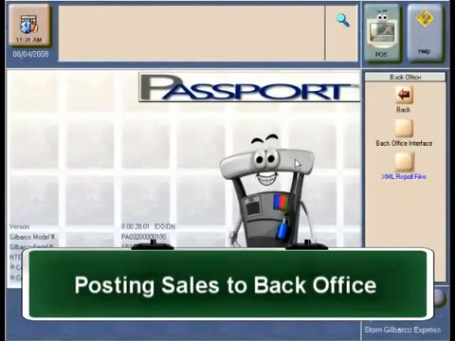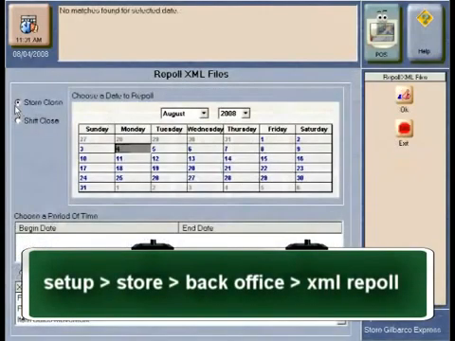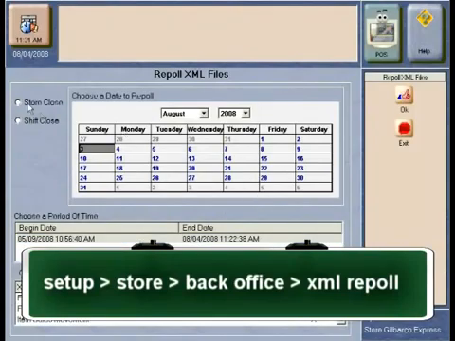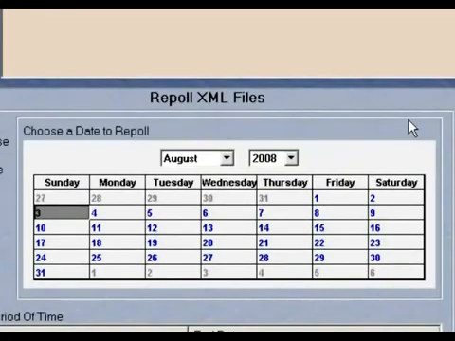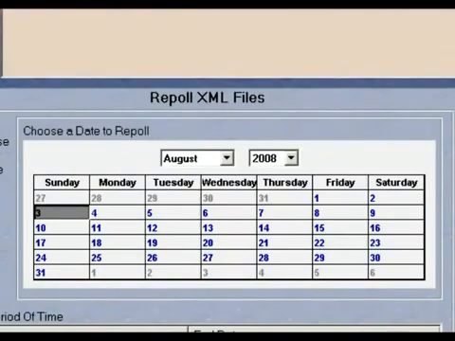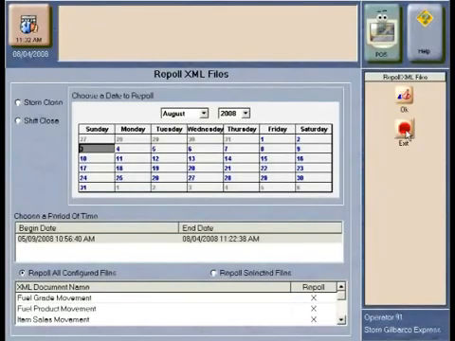Posting sales to your back office system. As you deal with your back office system, sometimes you may be asked to repoll or repost sales from your Passport. This is done by going into the Setup Store Back Office application and hitting the XML Repoll Files button. When this application comes to the screen, you are able to select the business day that may have been previously posted to the back office. You can select the day that needs to be polled and then select the OK button. At this point, all back office files will be repolled and resent to the appropriate areas for your back office to reconsume.